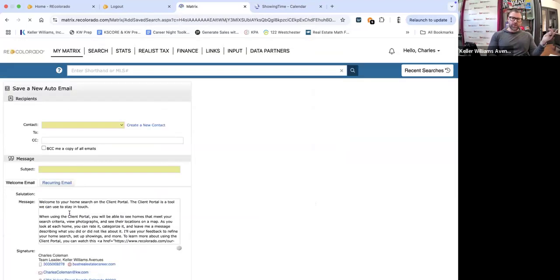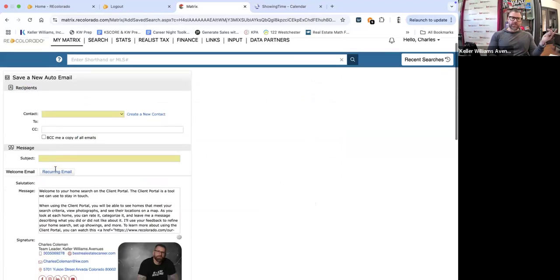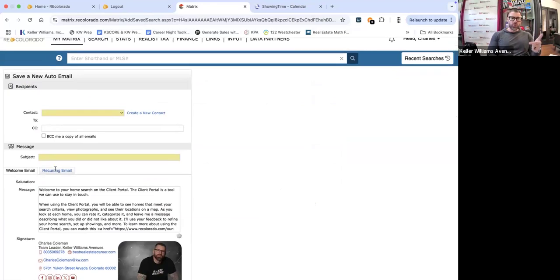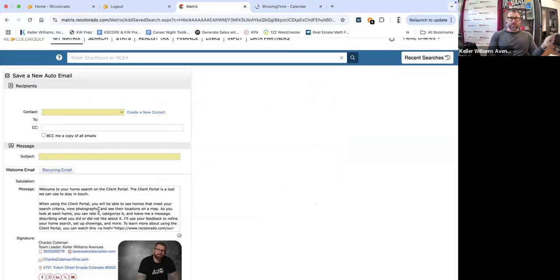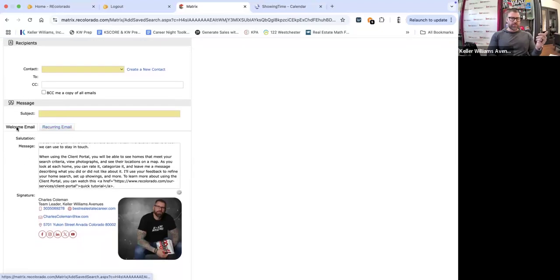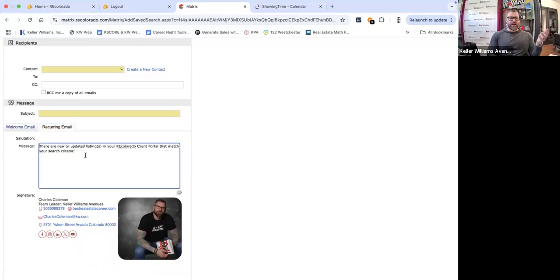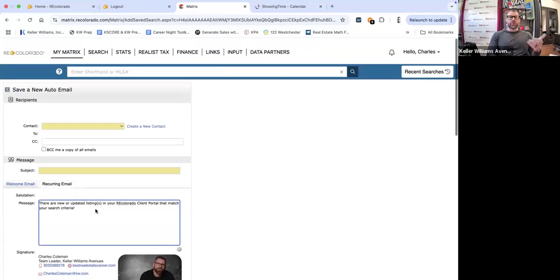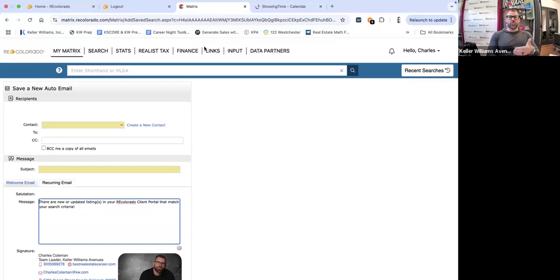I go to new auto email. You go through, you have to create your contact's name. You have to put a subject in, and then anytime that you're sending a new home to your client, this is automatically going to go to them. So you can actually fire this off, and there's the welcome email. Hey, here's your new search feature. And then every time there are new or updated listings that fit your client portal, every time a new home meets that criteria, it actually will send it over to your clients. Cool.